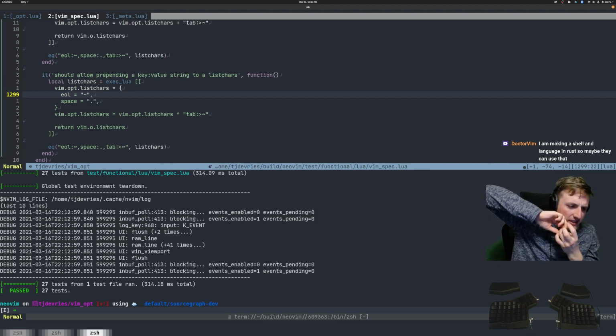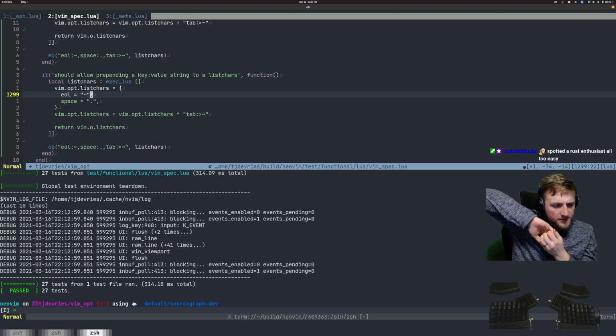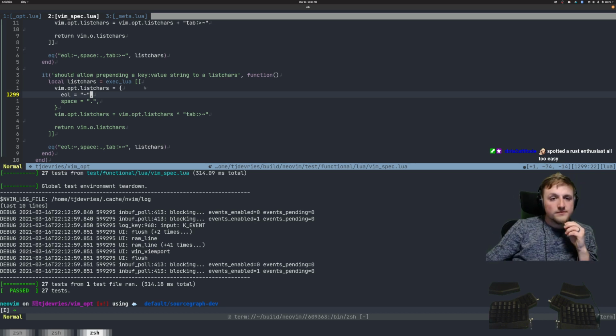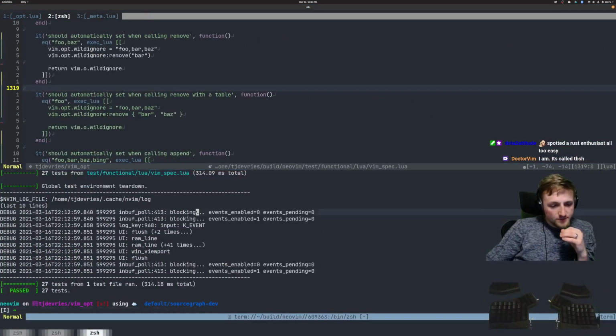I'm making a shell and language in Rust, so maybe they can use that. Are you actually? Dr. Vim, what are you making? Are you working on a new shell or whatever? Can you send a link?